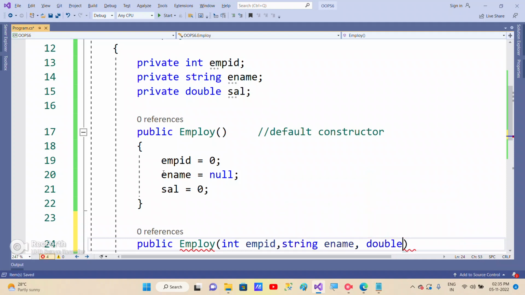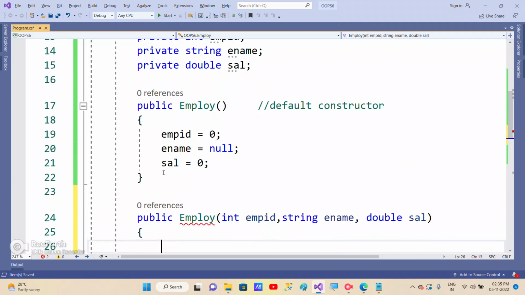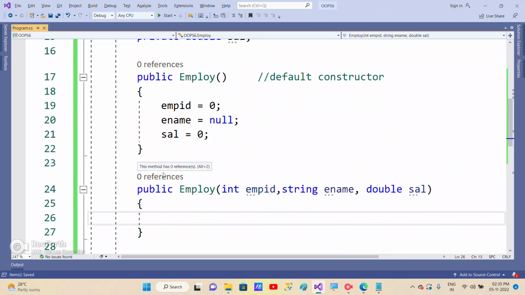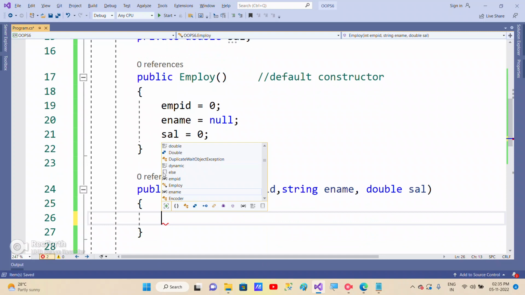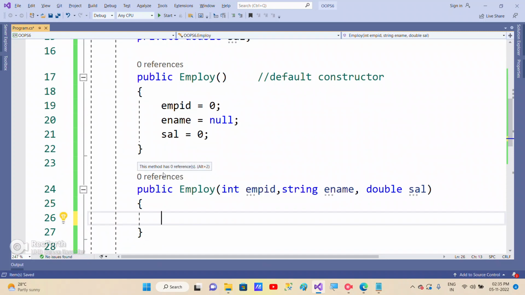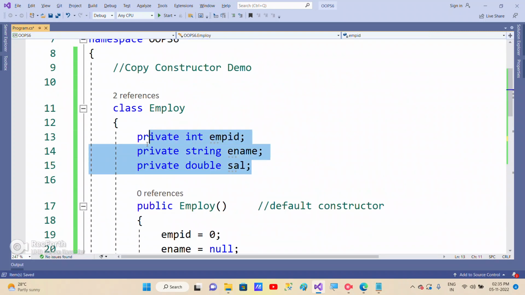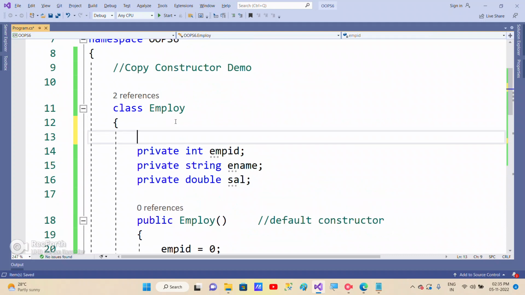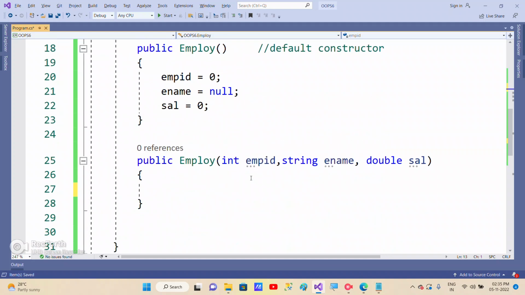Okay, second one, I'm taking something called constructor with parameters, or parameterized constructor, in which I'm taking integer empid, string ename, and double sal. So we have three parameters where I'm asking the user to pass parameters. Those parameters I need to copy into my employee ID, ename, and salary variables. So these are member variables or data members. So to these I want to initialize.